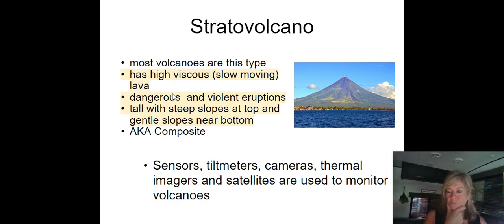So, dangerous and violent eruptions, a tall volcano with steep slopes at the top and gentle slopes near the bottom. And this picture very accurately depicts that. It's also known as a composite volcano. So these are some of the things that are used to monitor and collect information and data. Sensors, tiltmeters, cameras, thermal imagers, and satellites are all used to monitor volcanic activity.